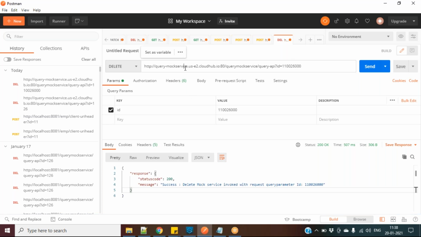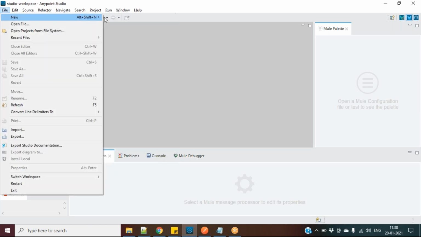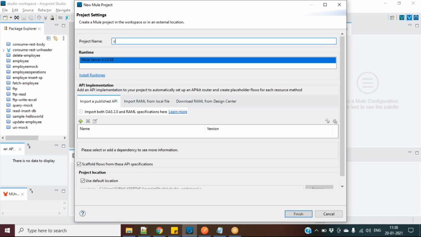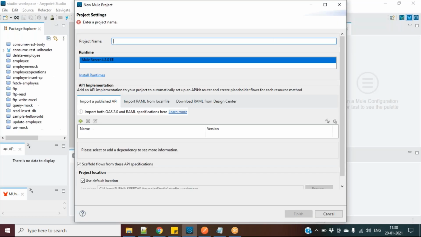Okay, so this we have to consume in our main application. We have to consume this API. So let's see how that goes. Let me create a new project. Here we are invoking, which means we become the client, or you can say we are subscribing. This API is already published by some other person, let's say. They have published this API, we are subscribing to that one. So you can say URI mock sub.